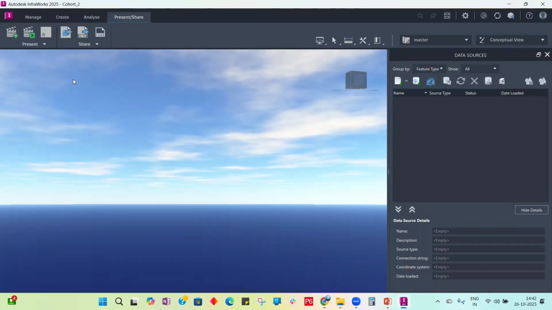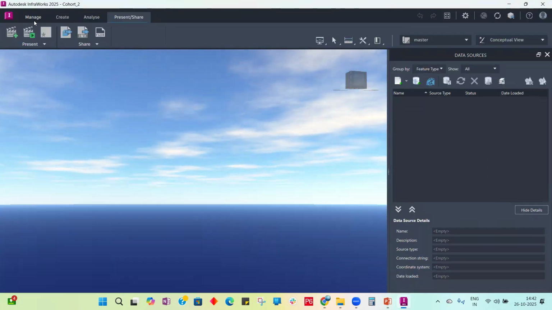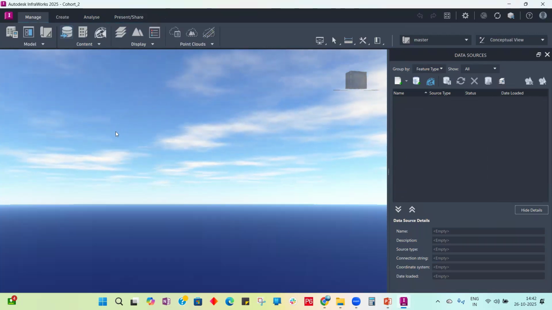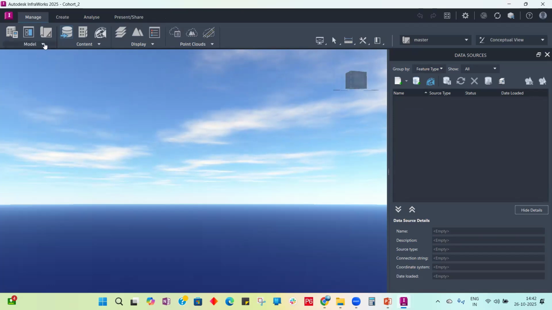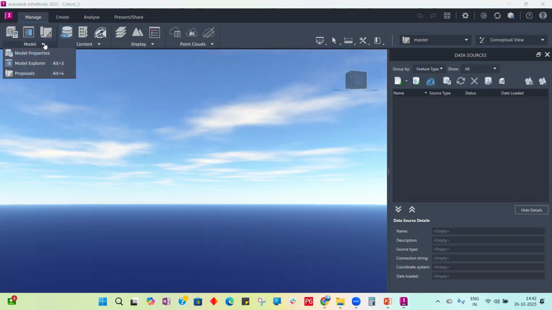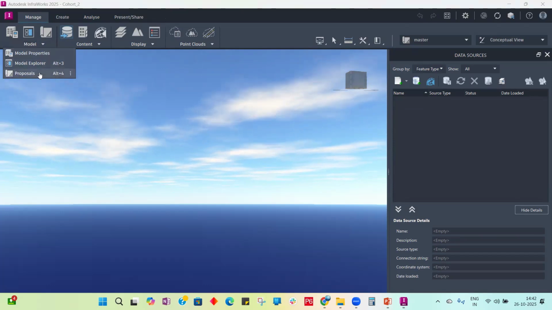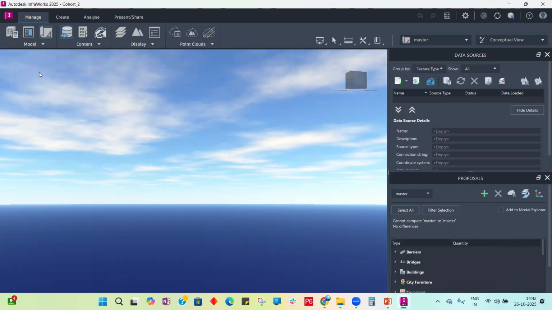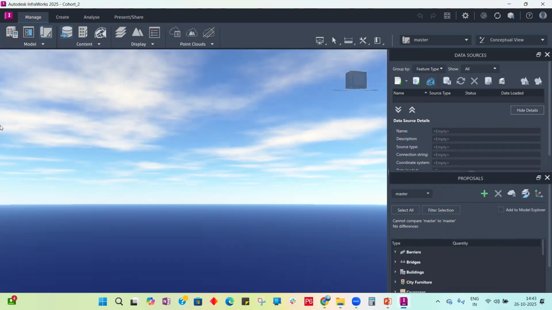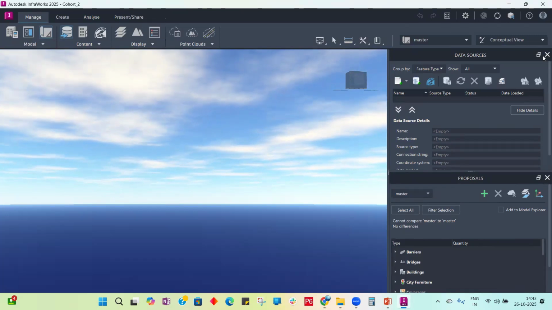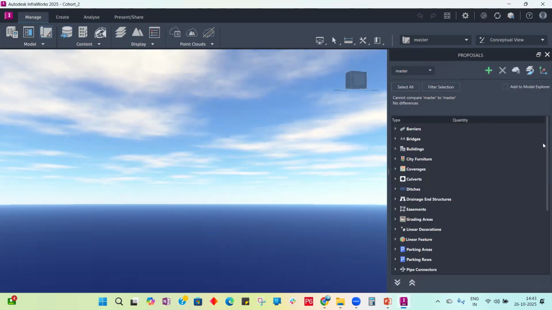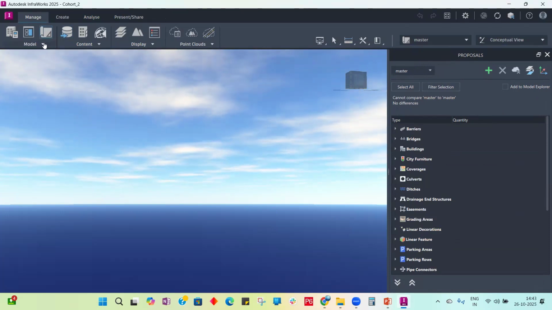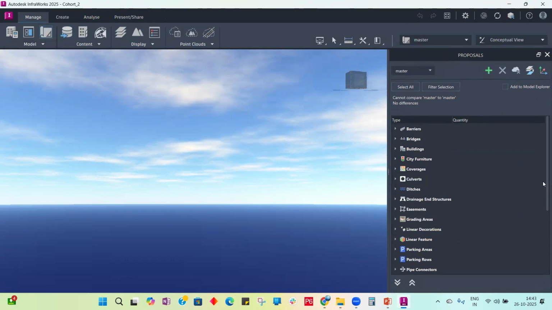Got it. So what it says is that now I need to go to manage. For example, I have to create a new project. The very first thing I'll do is go to manage and then go to model. In model, we have this option, proposals. I will hit this proposals button. The moment I hit it, it will open this very window. This is the window which opened when I hit that proposals button.